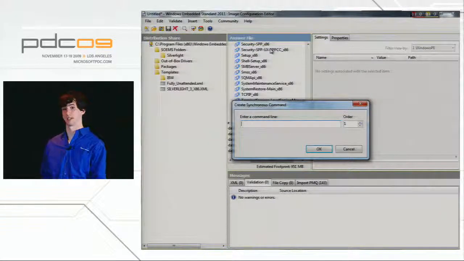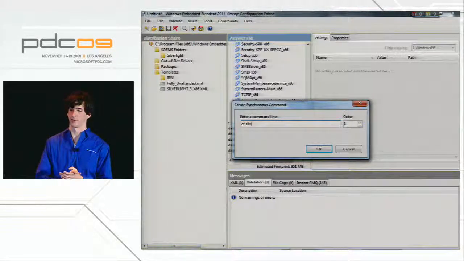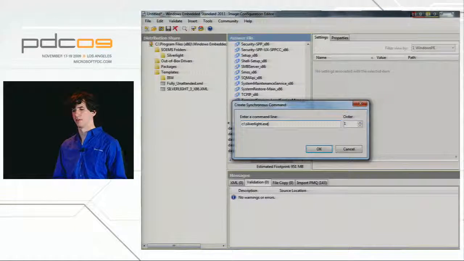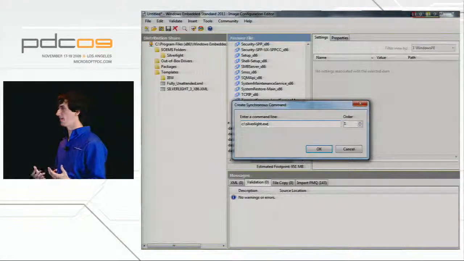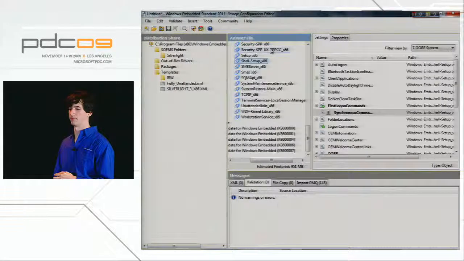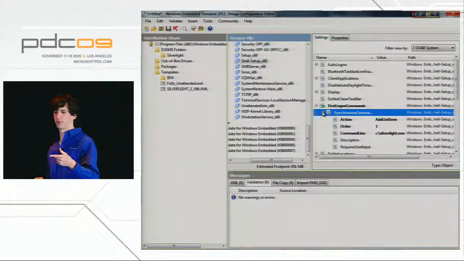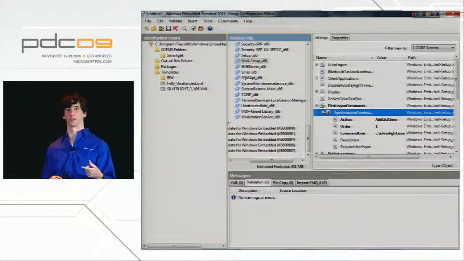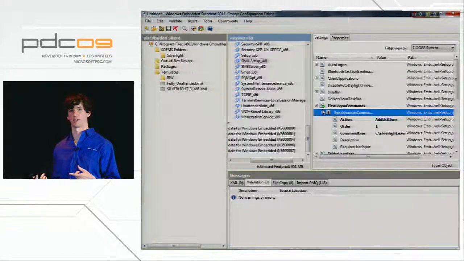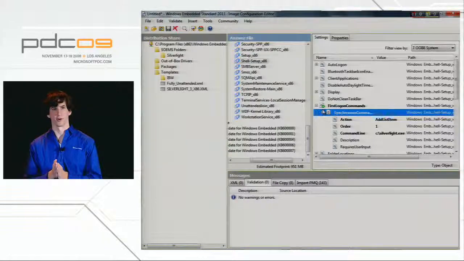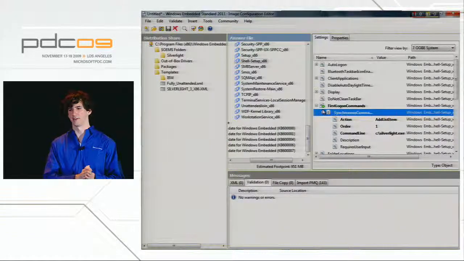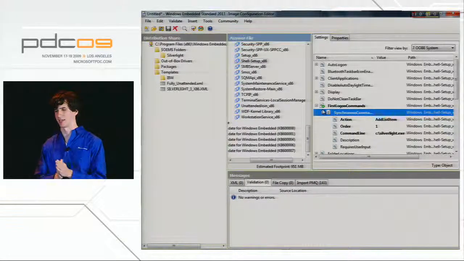What I want to do is execute the Silverlight installer. So if I enter c:/silverlight.exe, then that will run that command at the UBI pass during setup. If we look at that, we have the command, and it has an order as well. So if I have commands that I want to run in a specific order, I can simply increment the order as needed to get them to run in a specific way. So I hope that answers your question. All right, thank you.